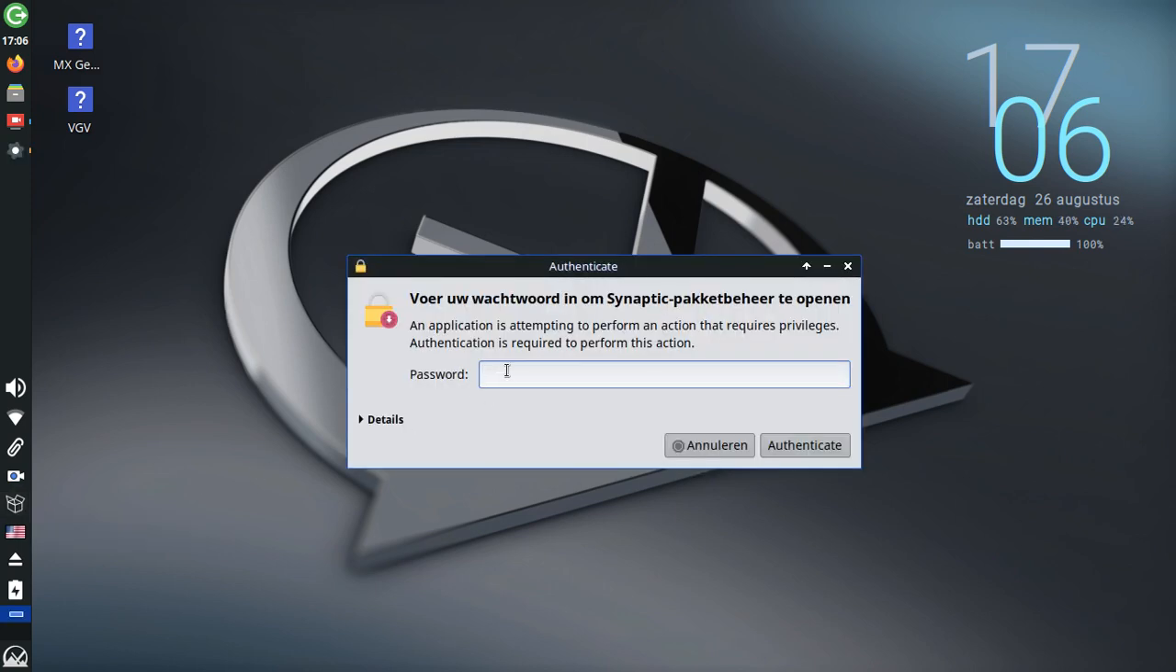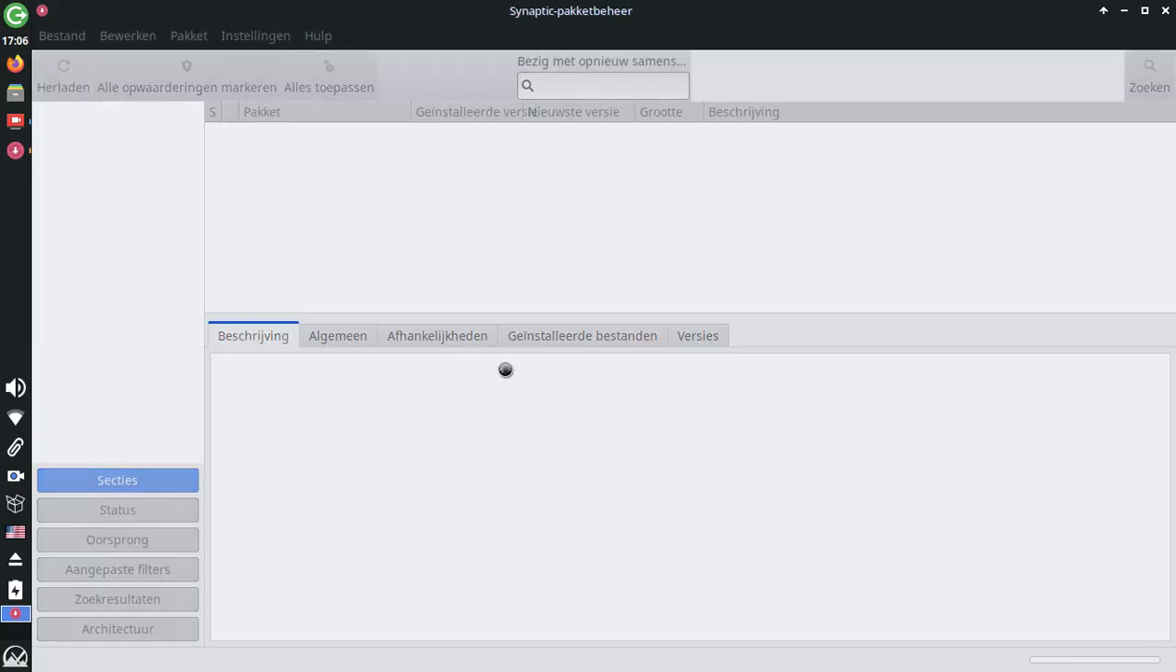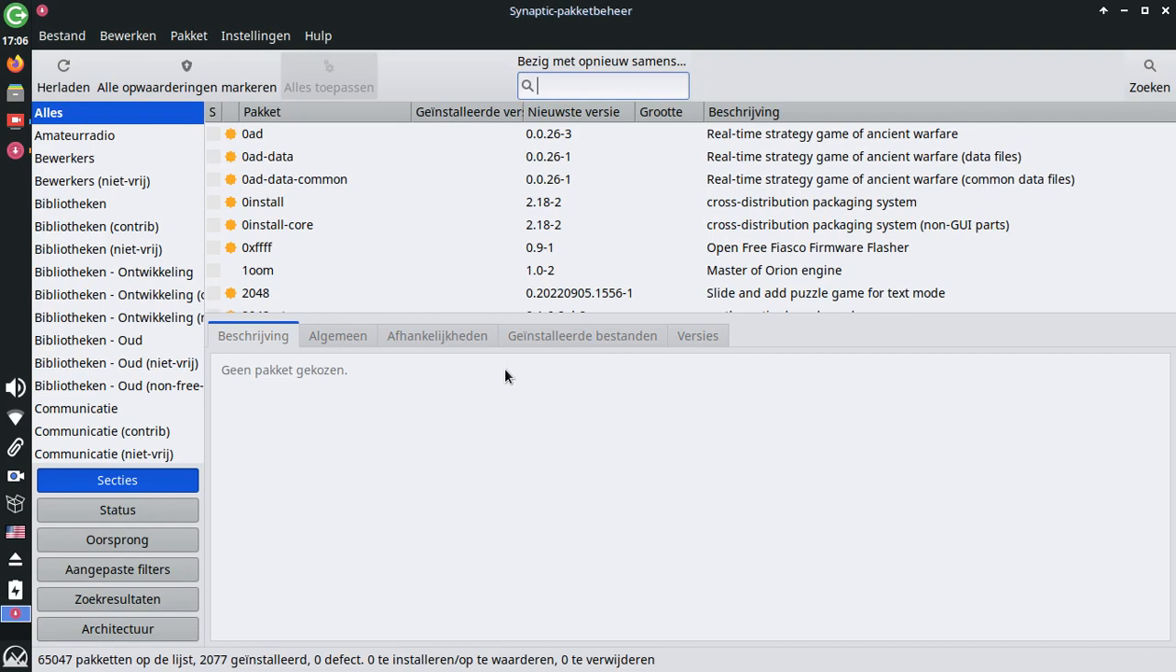You supply the password, which is owner. I'm sorry, owner. I mistyped that. I wrote user, no. It's owner, and not user.